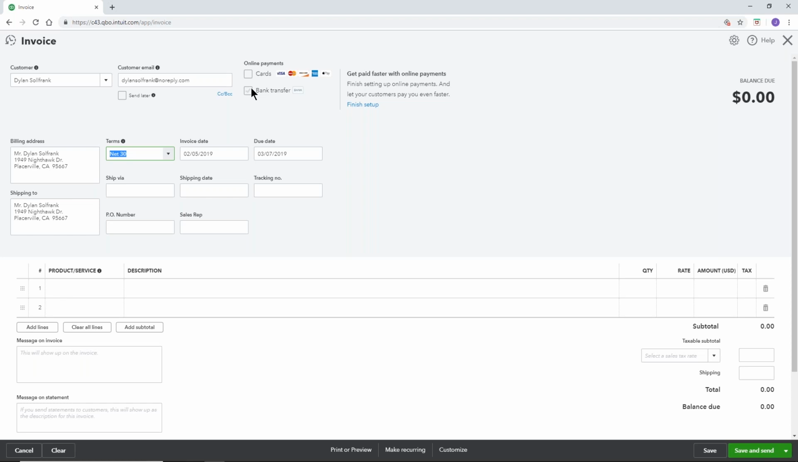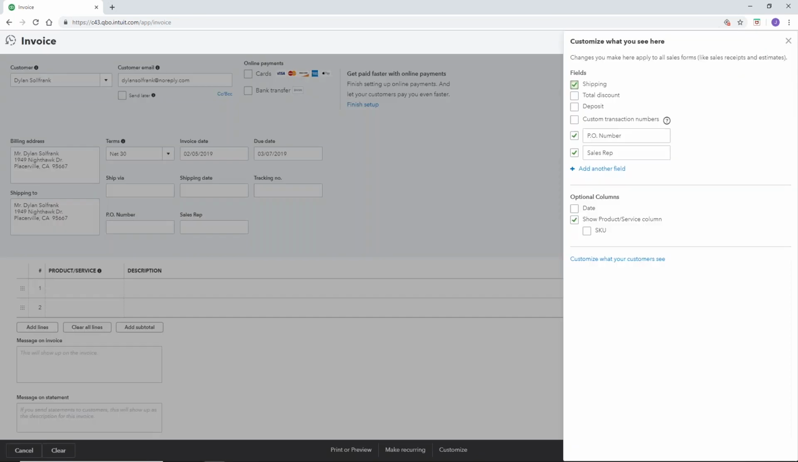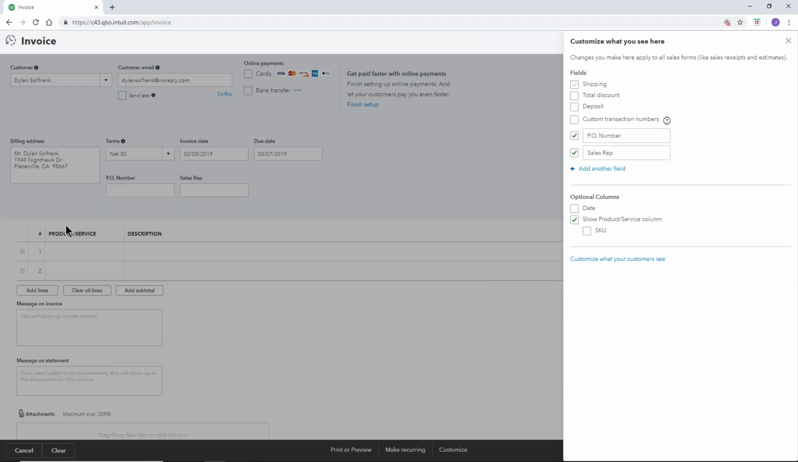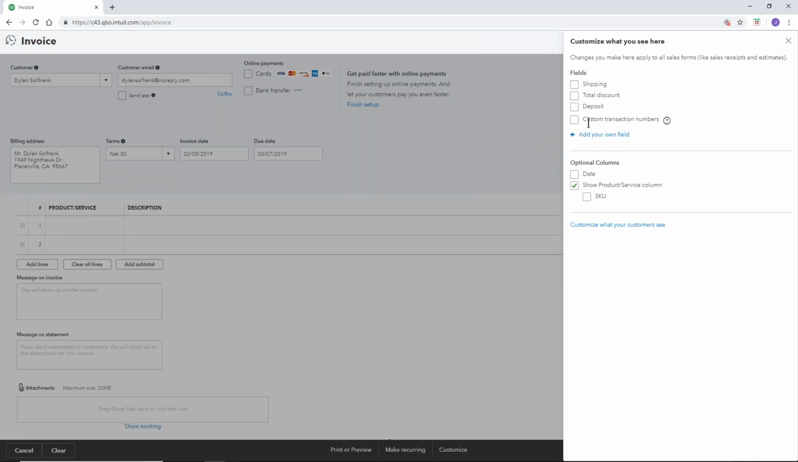Now you can customize this form a little bit if you click the settings menu at the top right. We're going to see a flyout that shows us fields that we can add or remove from this form. So right now I have shipping fields turned on, so I see shipping address, ship via, shipping date. So I'm going to uncheck shipping, since I don't want those fields. I also have custom fields that I've added right here in my settings. I'm just going to uncheck those. We don't need them. Now I want to talk about this option, custom transaction numbers.